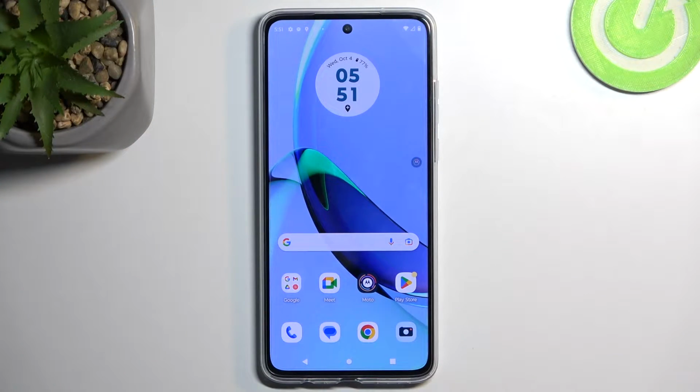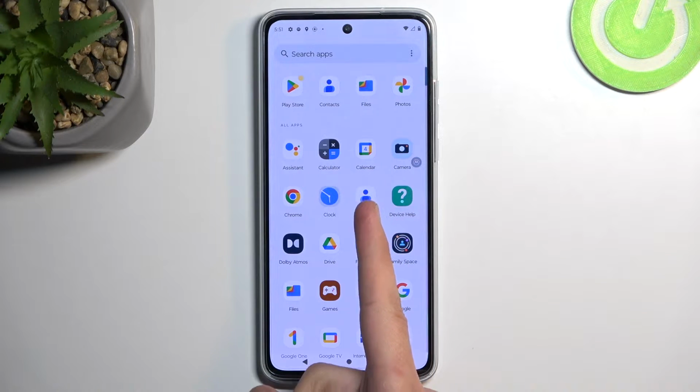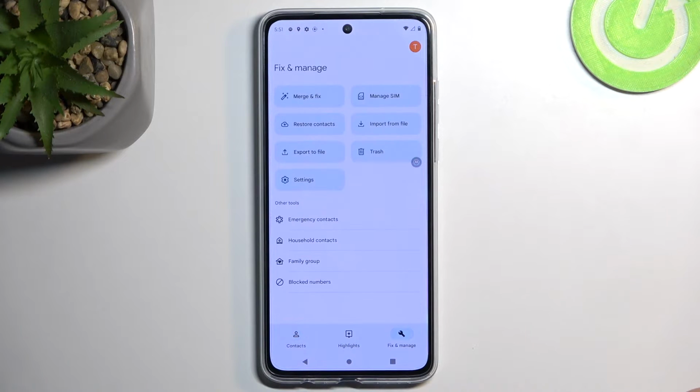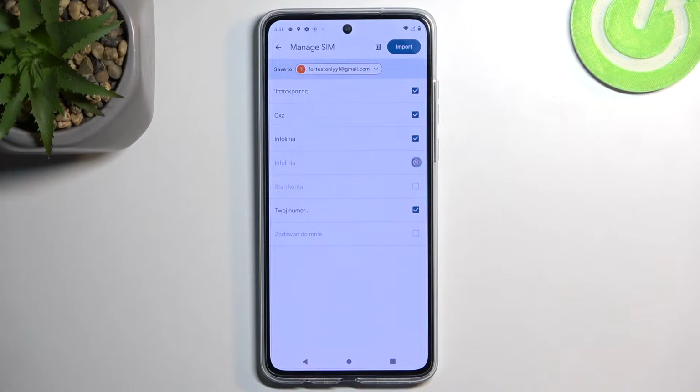So to get started, we want to open up our contacts application. Make sure you open up the standalone version of it, like this one. And here you want to select Fix and Manage, and then Manage SIM. This will in turn show you all the contacts that are on your SIM card.